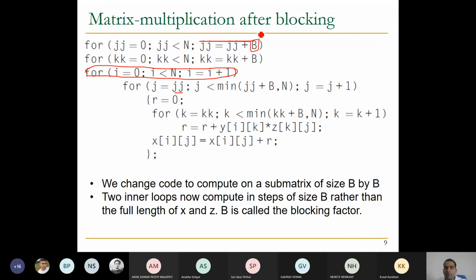Now you can see within this for loop, we are not going all the way to the end. We are just going from jj to jj plus b. That means only a block size number of rows and a block size number of columns here. k is not going from 0 to n. k is just going from kk to kk plus b. That means a B cross B tile. We are only operating on a B cross B tile.